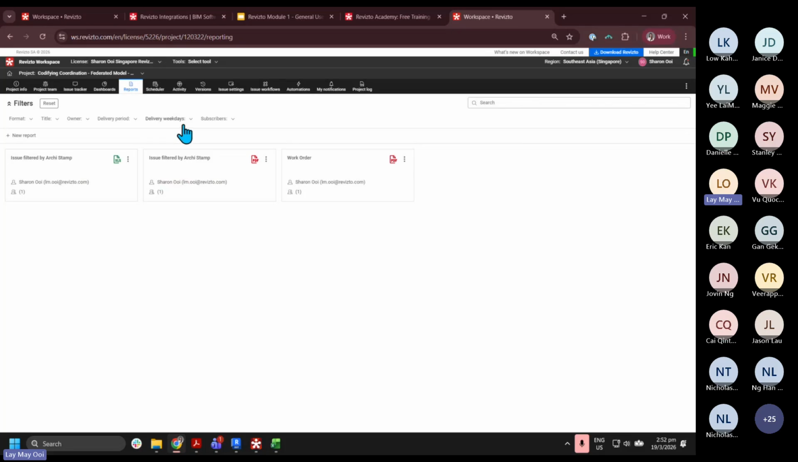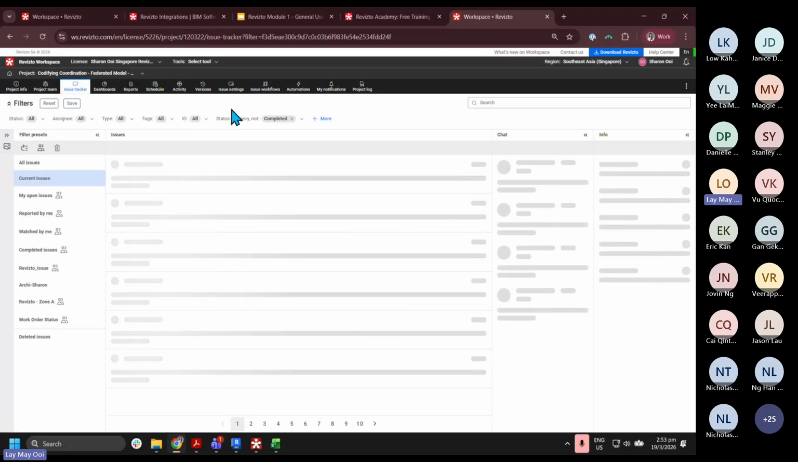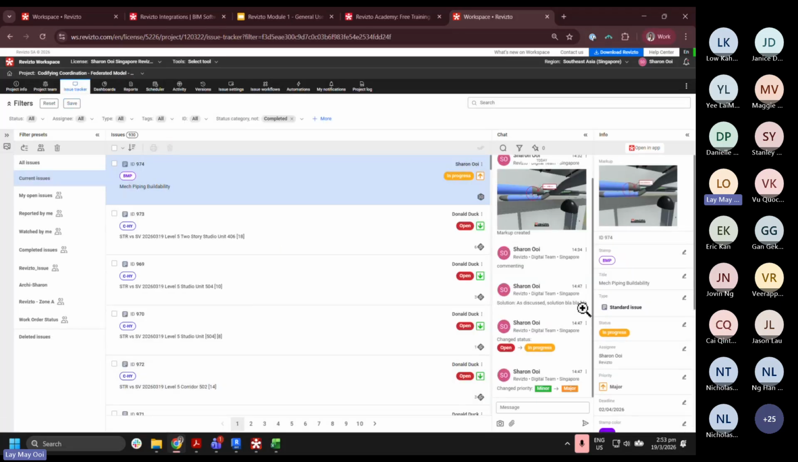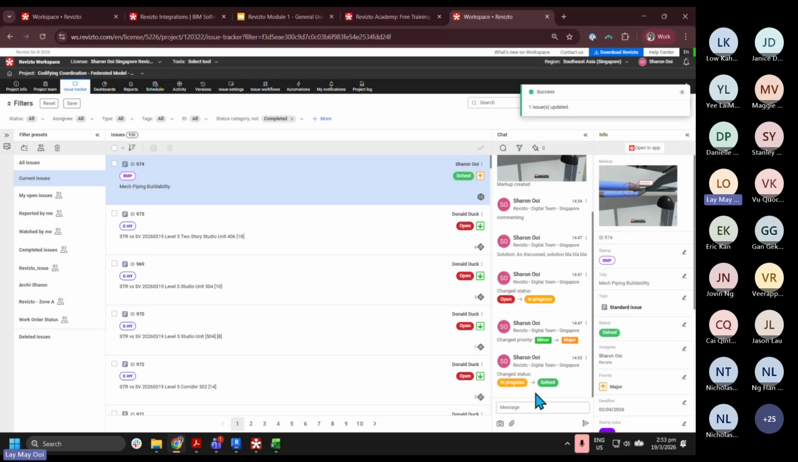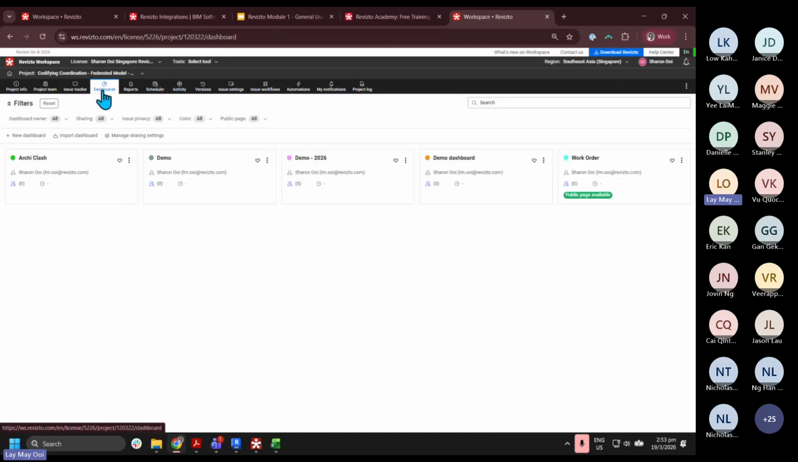Just to be clear, on the browser there's no 3D navigation, no 3D models. But what you can get on the browser is the issue trackers. You can be the commenters. You can perform, let's say you want to change this in progress status to resolved, you can still do it for the issue trackers, but there's no 3D model navigation. Other than that, the dashboard you can also get on the web as well.